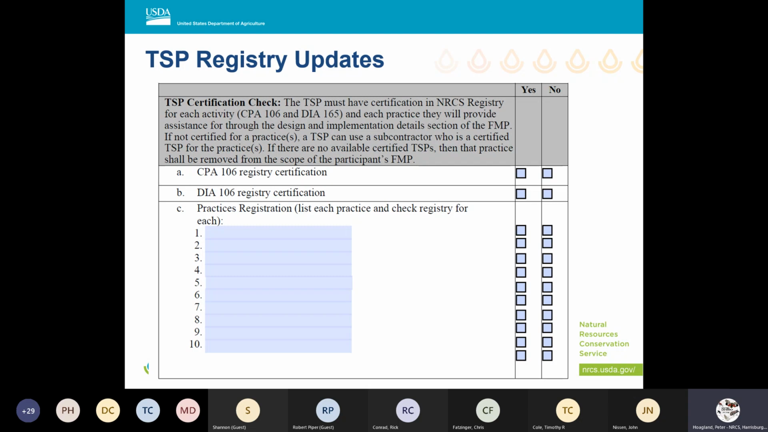So to account for that change, in the Pennsylvania checklist, we've added this section to check off on TSP certification status for the practices that the TSP is including in the plan, not just for the 106 and the 165. I see a typo right there, sorry, but also for every single practice that they're including in the plan. You have to be registered in the TSP registry system.